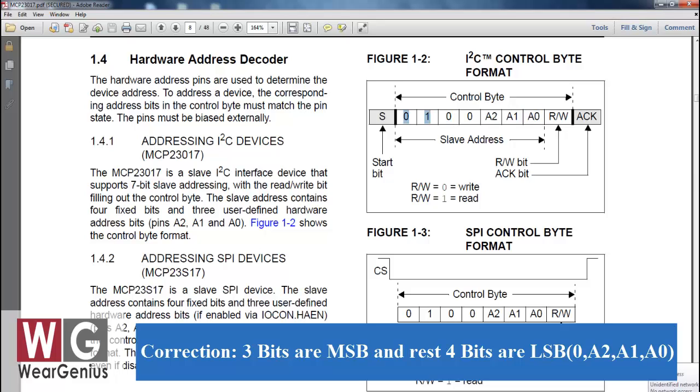That means this part constitutes the value 2, that is 010, and this part constitutes the value 0 because all bits are 0. So like that you can determine the slave address depending upon the A2, A1 and A0 polarity, whether it is connected to 3.3 volt or it is connected to 0.